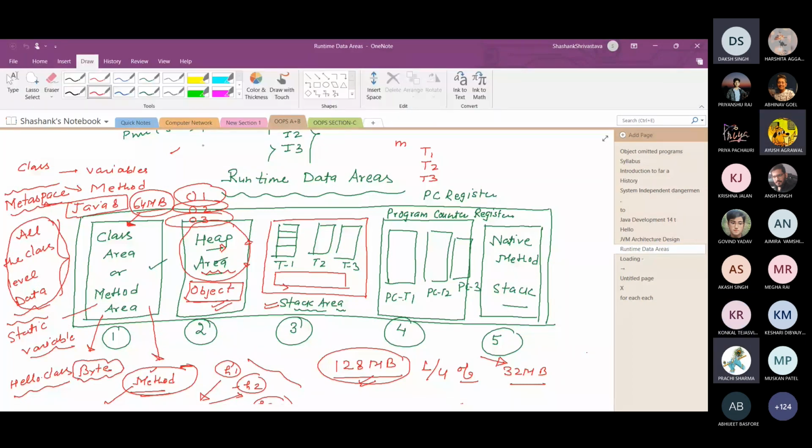So basically, program counter specifies the address of current executing instruction. It specifies the address of current executing instruction. So basically, these two memory area, stack area and program counter is for each thread. Okay. अब वहां तक हम पहुंच गए कि कौन सा इंस्ट्रक्शन पे अभी एग्जीक्यूशन चल रहा है.